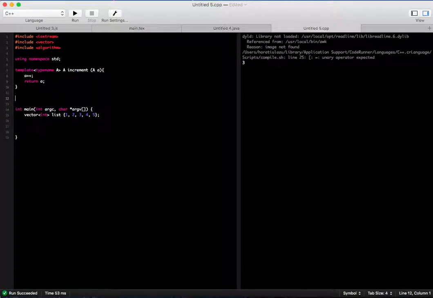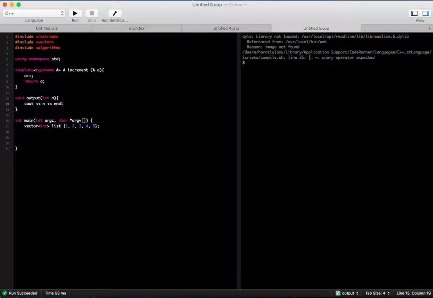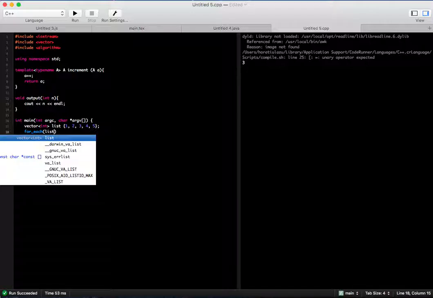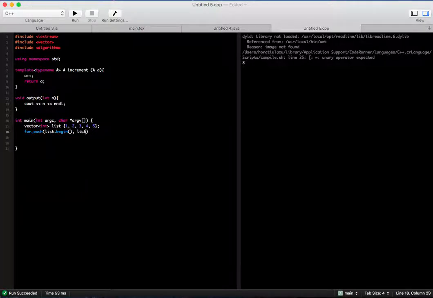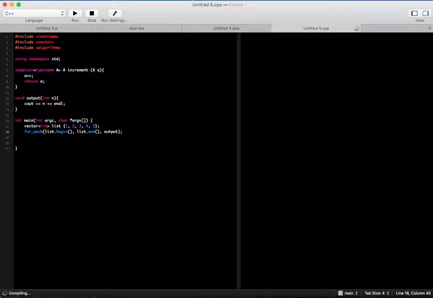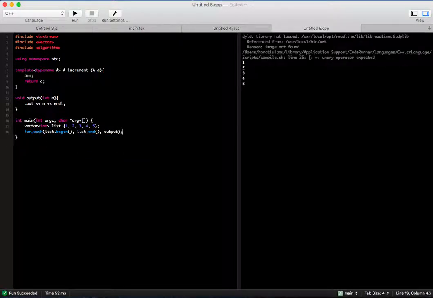Now we're going to do a for each loop, and we're going to have a void output, which will accept a number n, and this will just output n. Like so, and we do for each, and now we have to get the first item inside of our iterator. So we'd use list.begin, then list.end, and then we do our output. So what does this do?